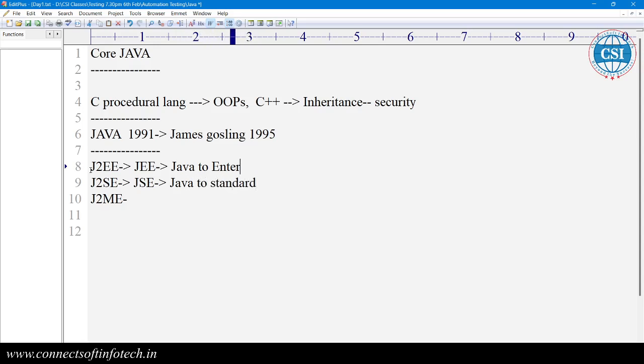Enterprise Edition is used to develop web applications, enterprise applications. Enterprise means huge application, huge web application, enterprise web application. Standard Edition is used to develop standalone systems.